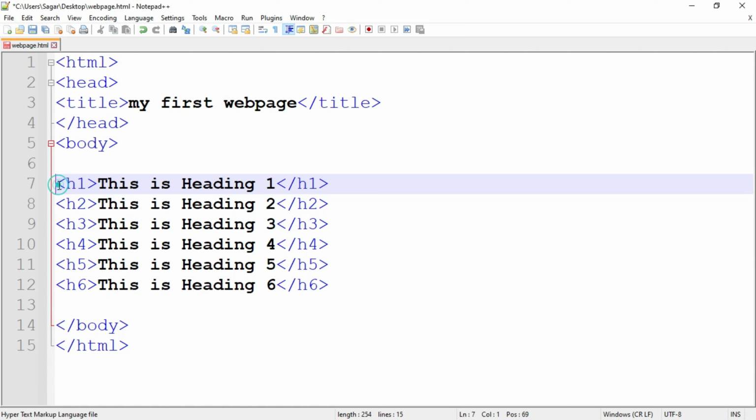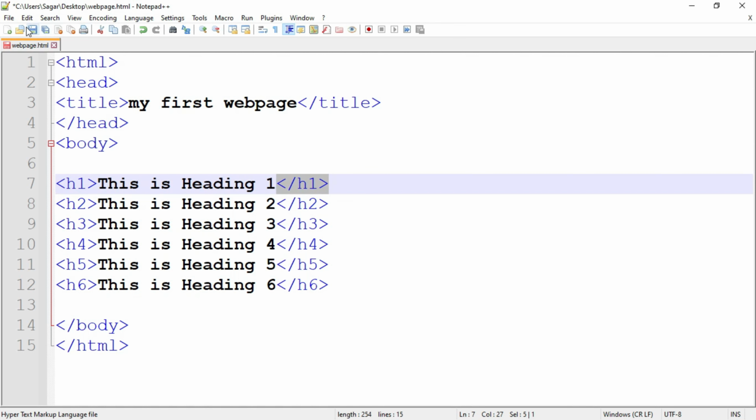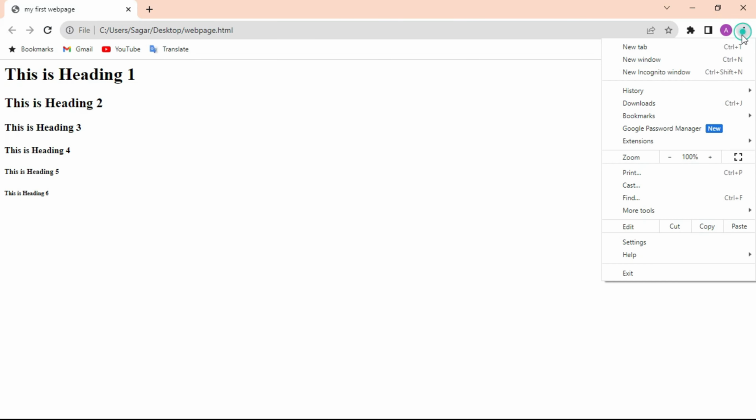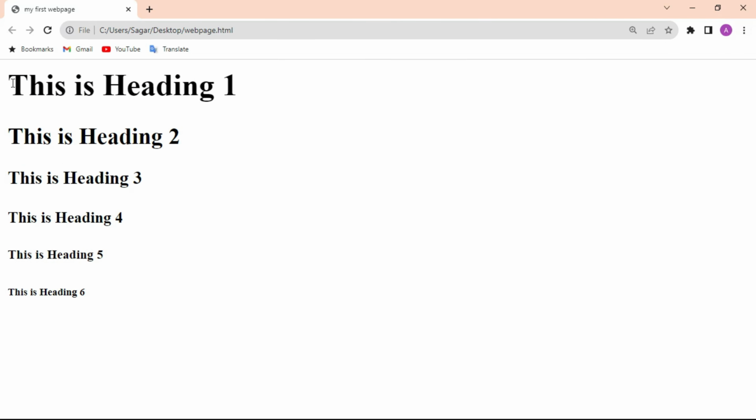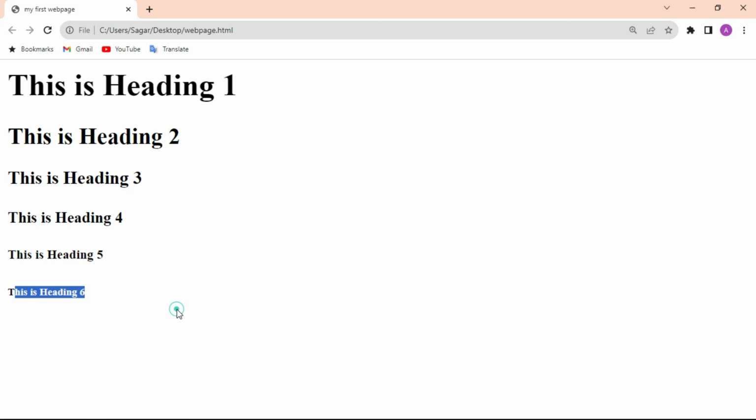First heading tag is H1, then H2, H3, H4, H5 and H6. Every heading tag which is opened must be closed at the end. Okay, now let's save the program and then refresh the page. Okay, as you can see here, this is heading 1, heading 2, this is the H3 tag, H4, H5 and H6. From here it is clearly shown that H1 is the most important heading and H6 is the least important heading. So according to your content you can use the heading tags of HTML.